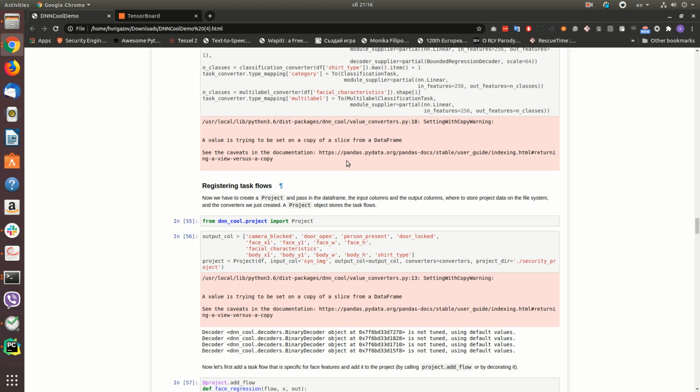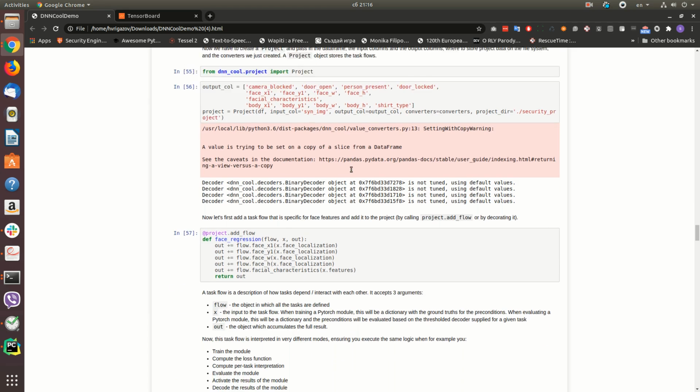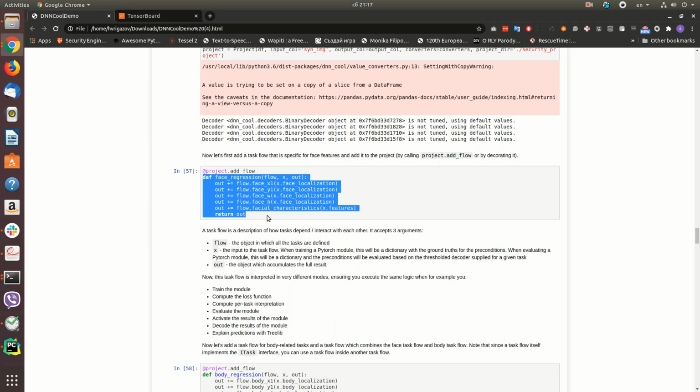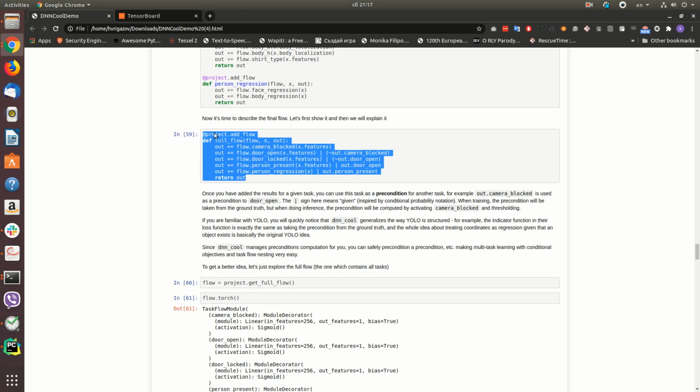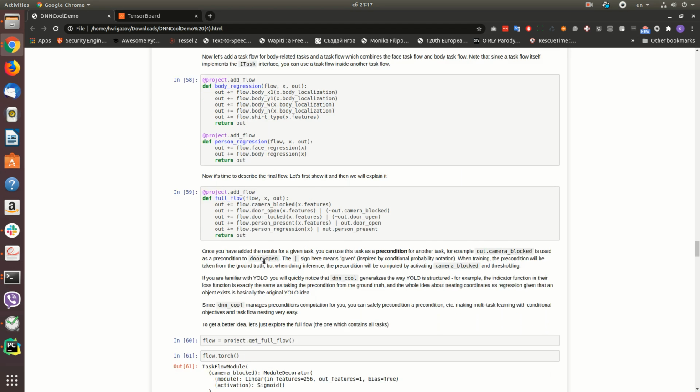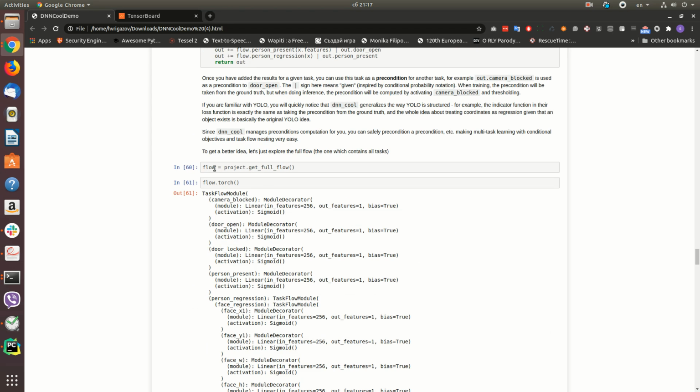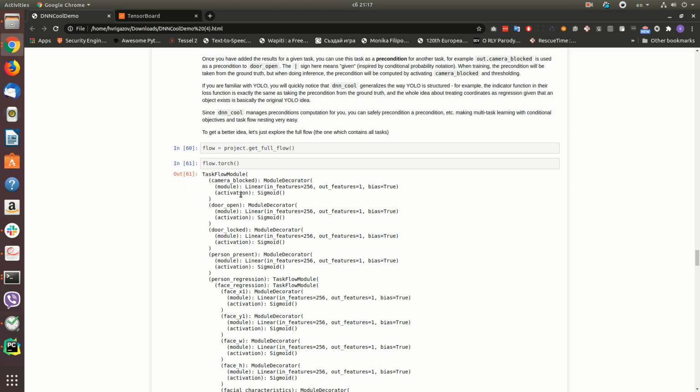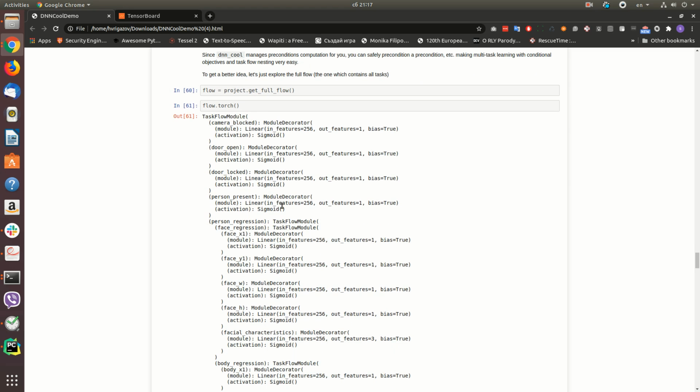Yeah, so if you're interested in exactly how it works, you can open this in Colab and see it step by step with the explanations. Here are all the task flows, so body regression, person regression, full flow, and so on. And this is the important stuff. Once we create the final full flow, which has all the tasks in there, when we say flow.torch, it returns a normal NN module, which decorates all the losses, all the task-specific heads and task-specific neural networks, so that they respect the precondition and the flow is exactly the same as you have described in the task flow.